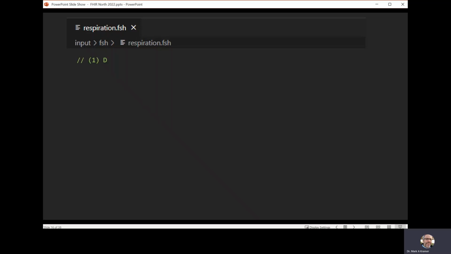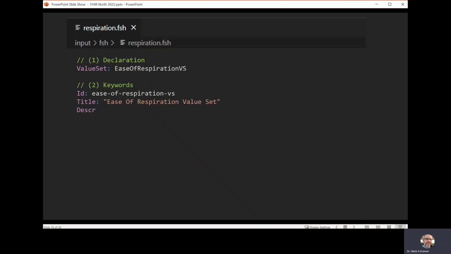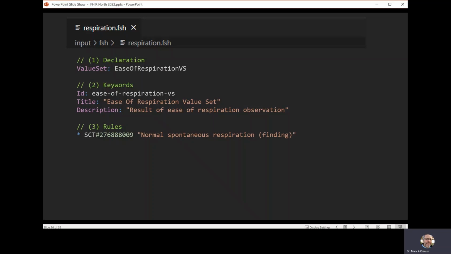So first of all, we're going to set the declaration, which in this case is value set, and the name we've already chosen, it's ease of respiration value set. Then the keywords for a value set, there's no parent. It just has an ID, a title, and a description. And then the rules are really, really simple in this case. They're simply the codes. So those 3 codes, and we're finished defining that value set.